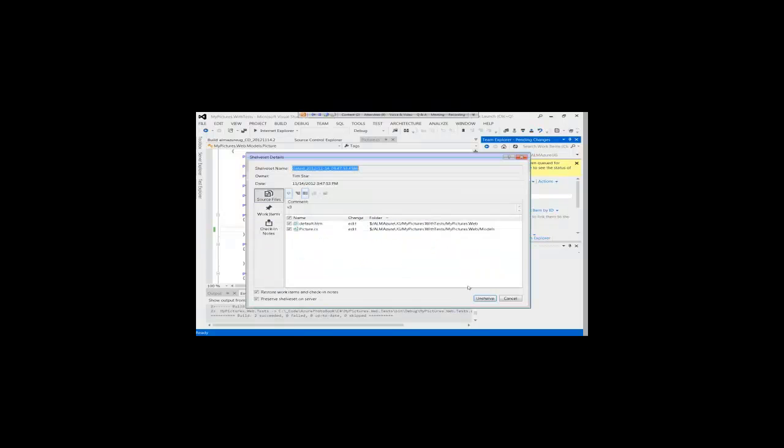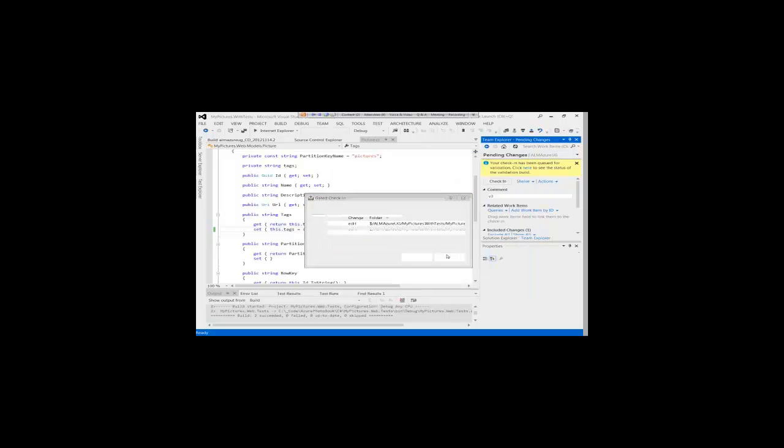Oops, here's my notification. I just jumped the gun. So here's my notification saying, hey, your gated check-in was rejected. You may unshelve your changes to correct the problem. If I hit this, since I kept my changes locally, it's just going to say there's nothing to unshelve. But that would be the workflow if you were to not preserve your changes locally. So that's what that looks like. So I'm just going to ignore that.